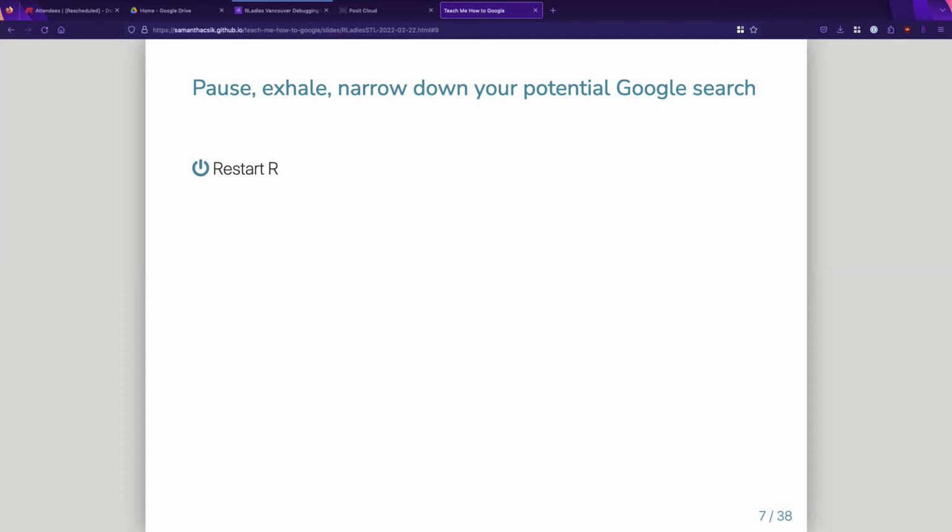And this is oftentimes the best way to start off, because that allows you to rule out any other potential issues that might be confounding and confusing the waters there. So starting off with restarting R is a good place to start.